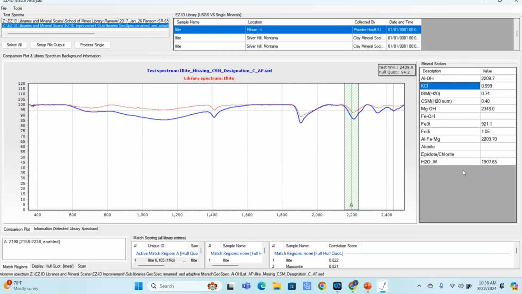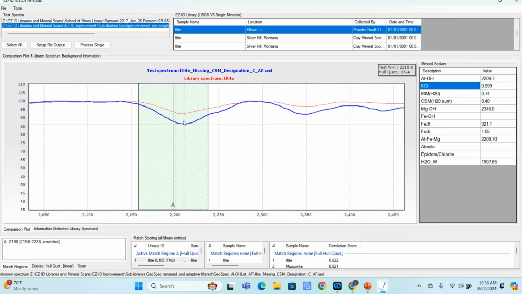Like I said, the mineral scalars, especially as a geologist, make my life a whole lot easier, because this automatically gives you the information that you need. Whereas back in the day, you had to go in and zoom in and physically look and see where these features were centered and do the calculations yourself. So this just makes my life a whole lot easier.